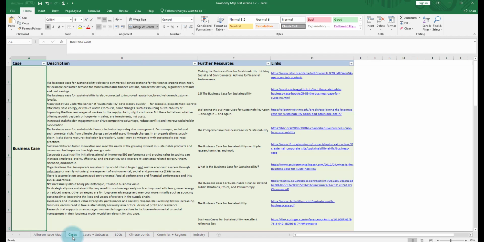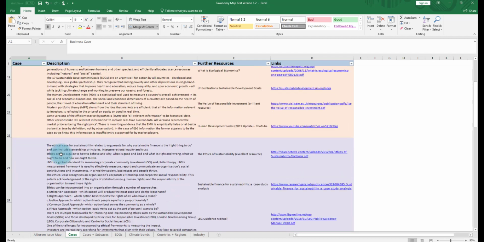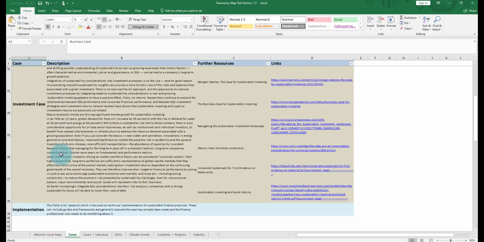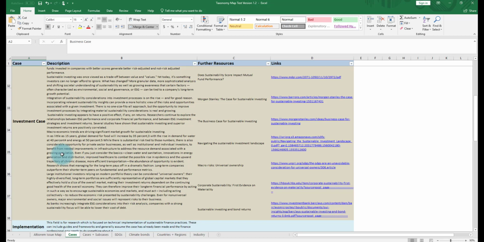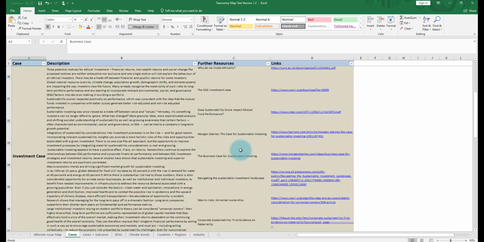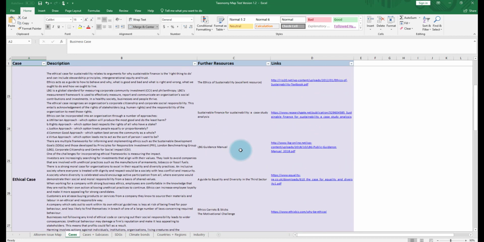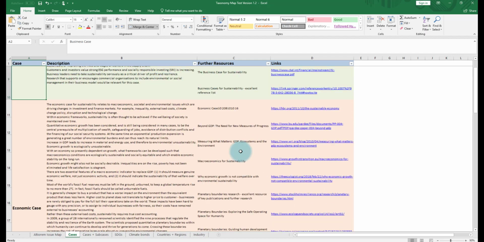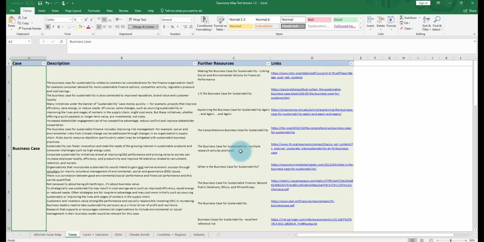So the cases sheet describes the business case, economic case, ethical case, and investment case for sustainable finance. It then gives a description here, and further resources can be found here. So this is the name of the resource and then the link here. So we encourage you to have a look through these resources and just get an idea of what these different cases are and the different subcases that are behind them.